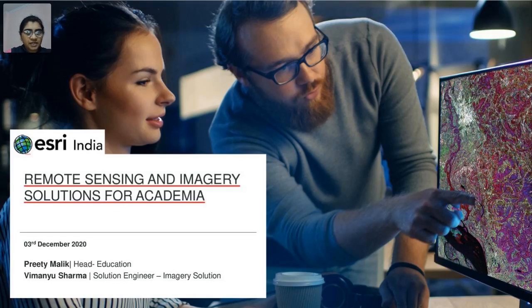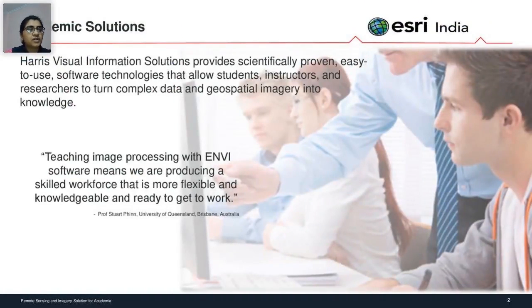We at Esri India are tied up with Harris, L3 Harris, as it's called now, for partnering and bringing GIS and remote sensing solutions to various domains, and academia being a very important and very strategic domain as far as bringing the workforce as well as the knowledge areas which are required in any of the industry or any of the domain we talk about.